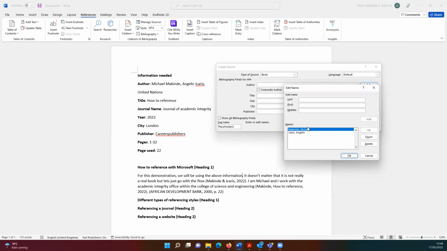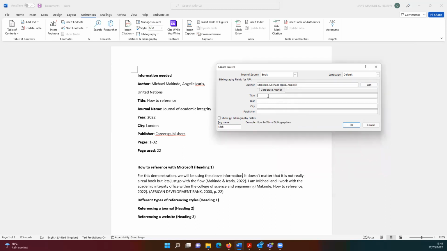Nothing is set in stone, and it's to make your life a million times easier. Sometimes you might get carried away and might type the wrong author first or the wrong author second. You could just come back here and move around. That is okay. Then you click OK, and then for the title we have how to reference. The year it was created is 2022, and the city is London. The publisher is Careers Publisher.